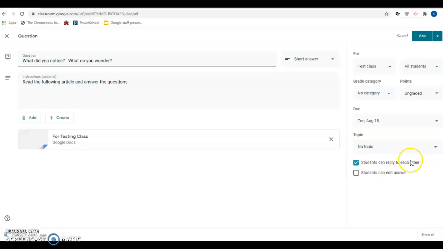I'm going to say students can reply to each other, because maybe also in here I want to say, when done, respond to at least 2 classmates. Okay, so they can have a discussion. You can say students can edit their answer, which means they can go back in to whatever they typed for an answer and edit it. I'm going to keep that off for right now.